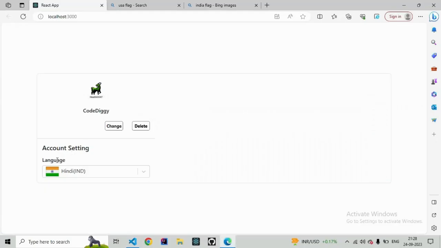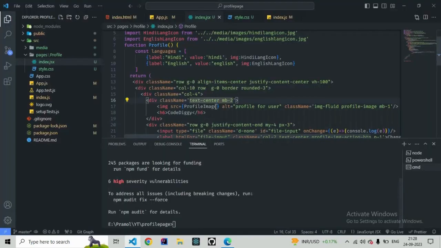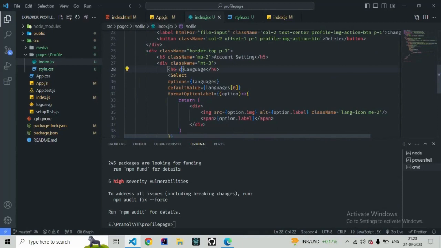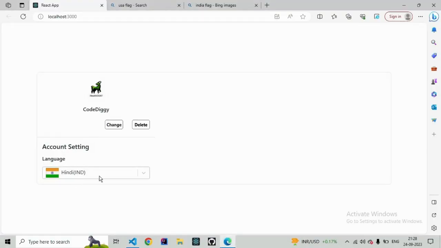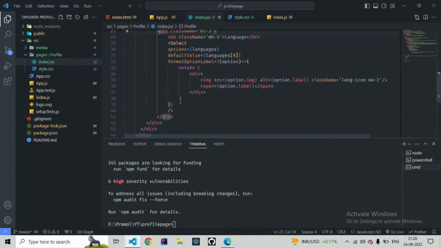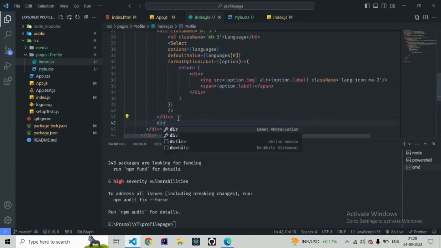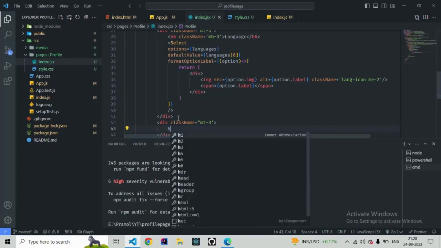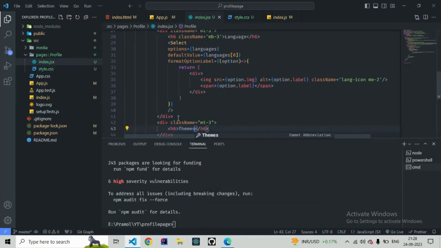Okay, perfect. Now let's add some style for this language. I mean, add some space between the language and the selector. So for that, just add some margin bottom for the language, that is margin bottom 3. Okay, perfect. After this, I want to add the themes. For that, let's add another div whose margin top will also be 3. And inside this, let's first add the title, that is Themes.